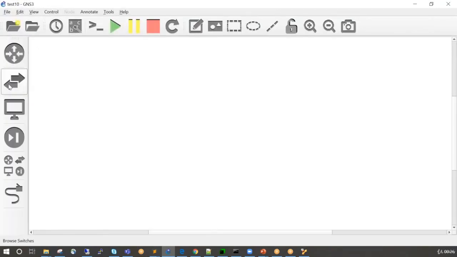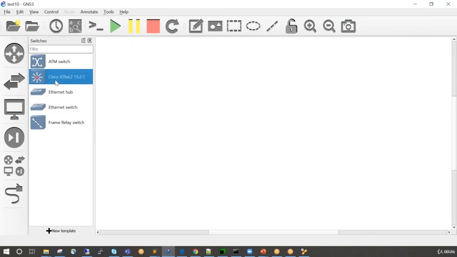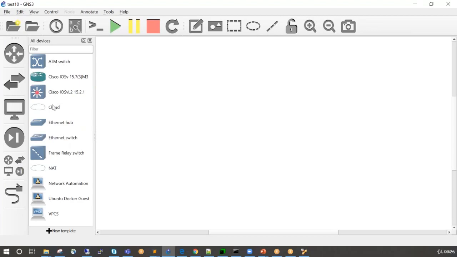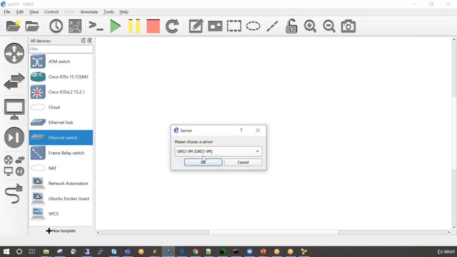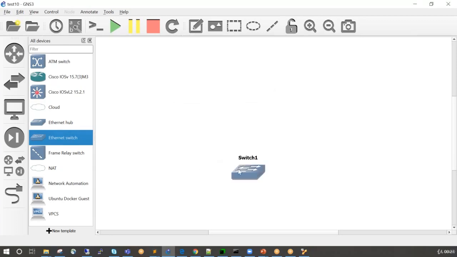So if I go to the switch, here you can see that I have this Cisco IOS L2 15.2.1 that I can use in our lab. So let's build the lab. To build the lab, obviously you need multiple devices, routers and switches. So what I can do is use the GNS switch and then this. So this is the switch I have.